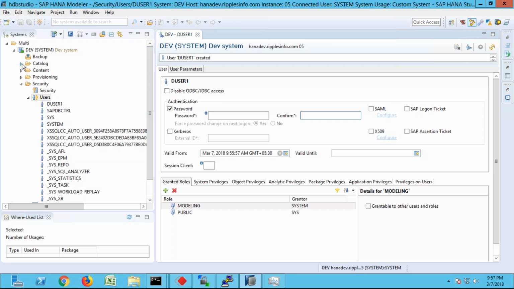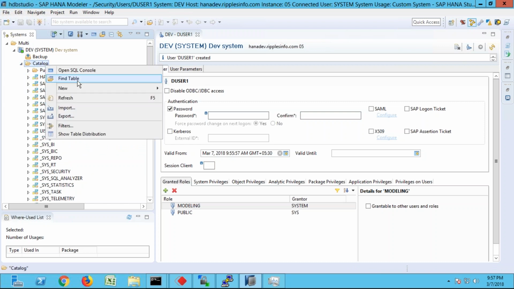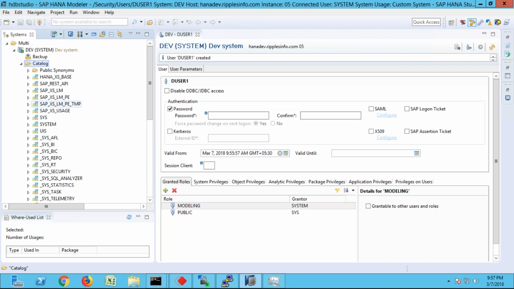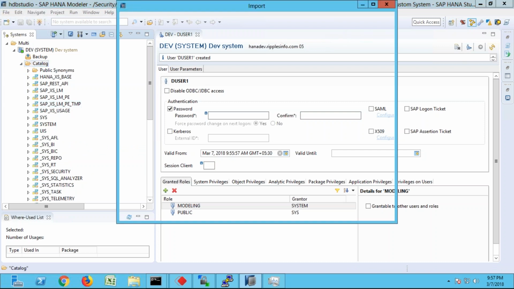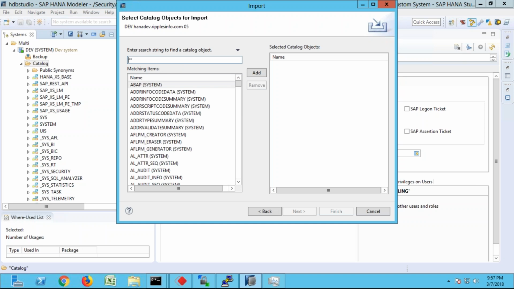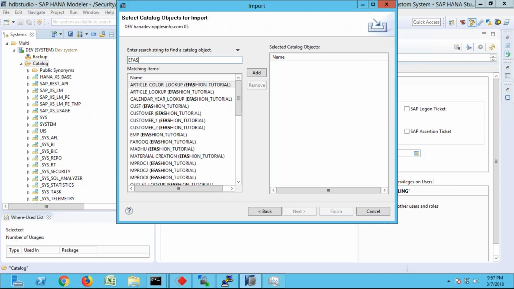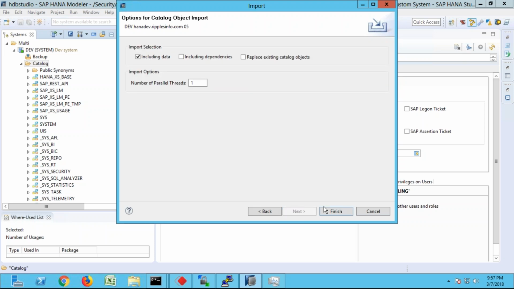And apart from this, for development activities, we need at least one table. So that table I already have, which I'm importing. Ready-made table, sample table. Otherwise, any one table you can create. The two tables I'm just importing here.